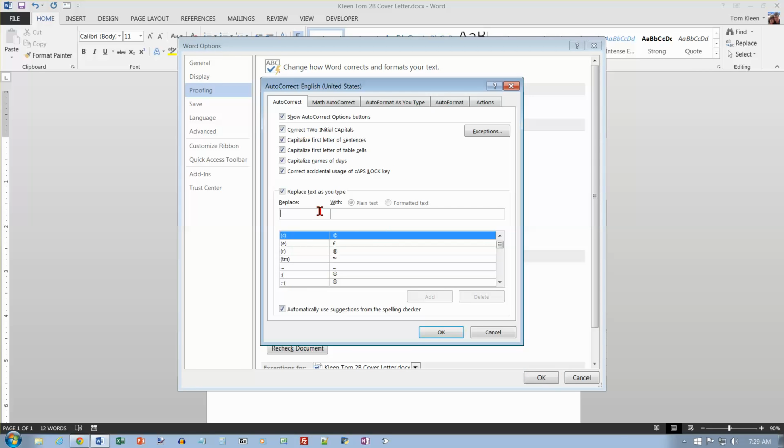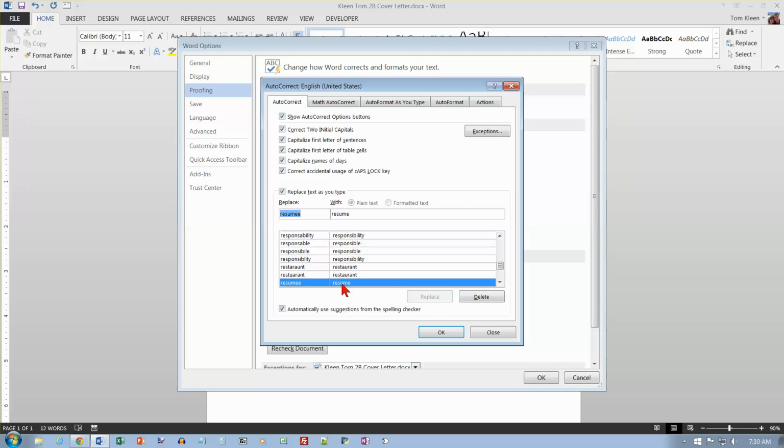And so there's a list of things here. If you scroll down, this is kind of a lengthy list, but it shows you a lot of possible spelling mistakes that will be corrected. And so if you type one of those things on the left, you'll automatically get it replaced with what's on the right. And we're going to put our own in here. We're going to put resume with 2 E's on the end, and when that happens, we want to replace it with the correct spelling. And click on Add, and that is now part of our autocorrect.